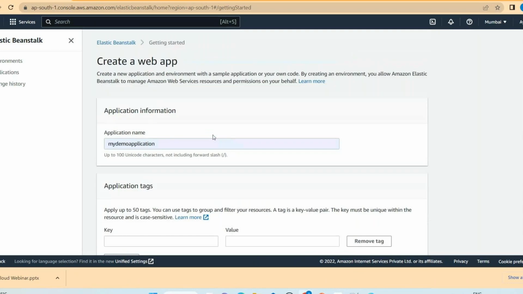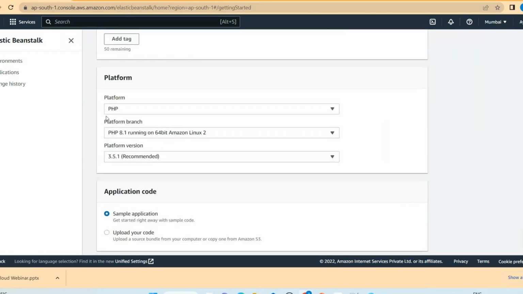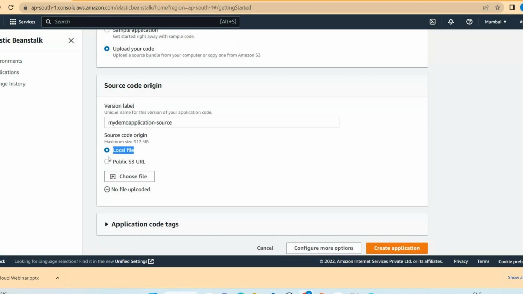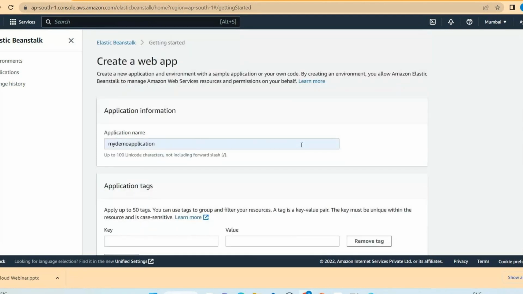You just need to give your name. You just need to select your platform, the one in which you have built your code. If you want to upload your code, team, you can simply do it from your local file, any file you have in your local system, or if you have it somewhere in a public S3 URL. Cool team. So in this way, you can use this PaaS service.